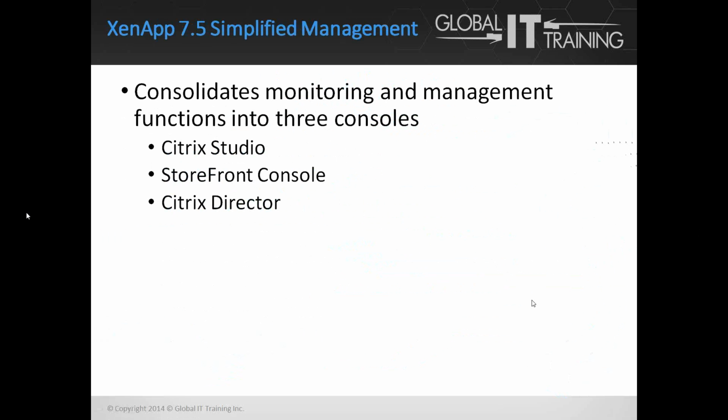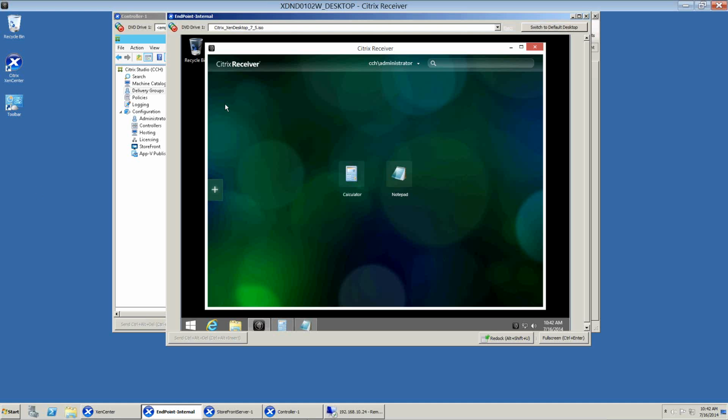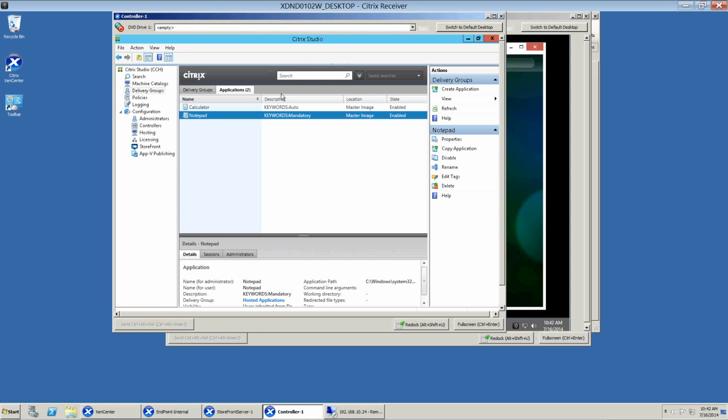I've already prepped an environment for us to look at in the system, and we're going to look at a machine first. This is your Citrix Studio that you will see inside of your controller or an additional machine that you install this component on. This is what we use to monitor and manage everything inside of your XenApp 7.5 environment. We have a couple of components. We have machine catalogs where we create our application servers, and then we deliver them out to our users. We can do our group policies.